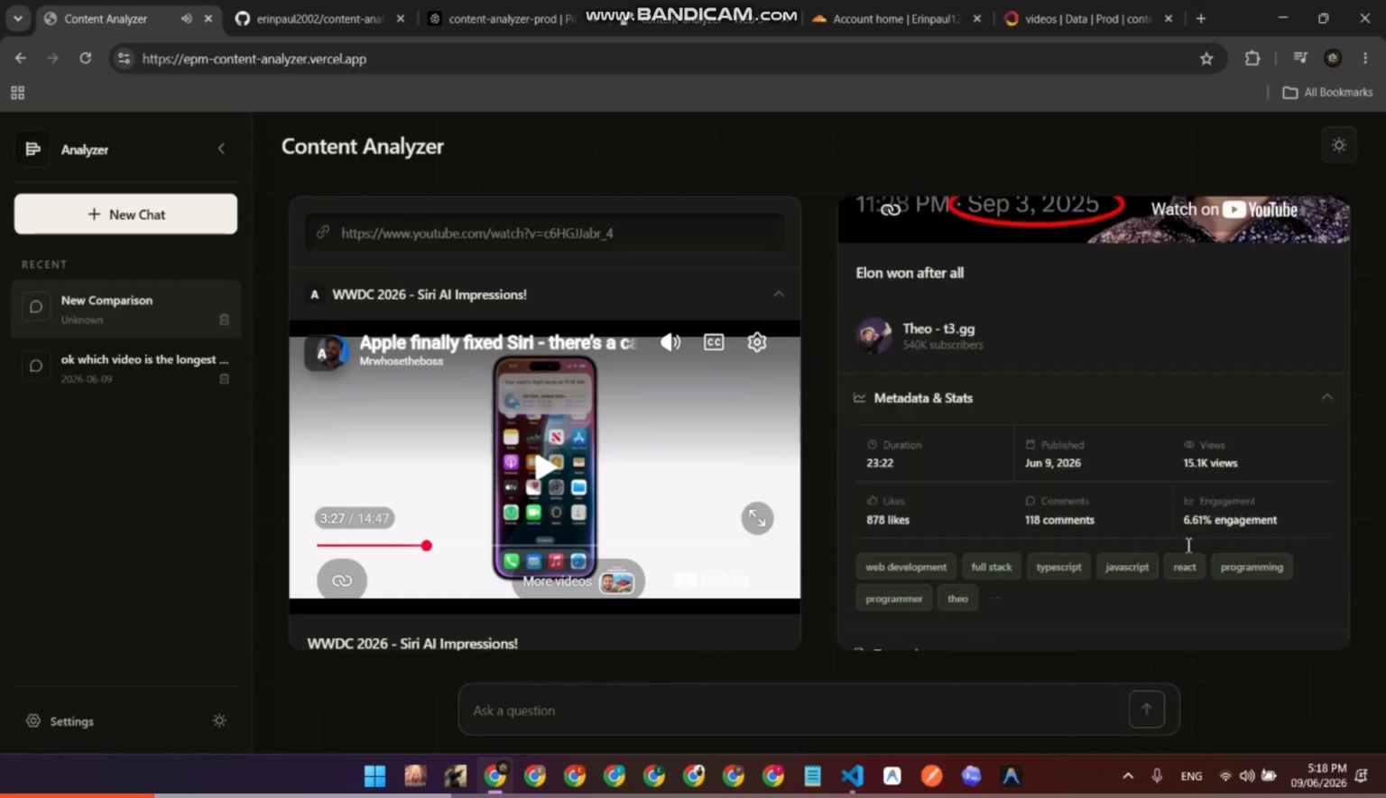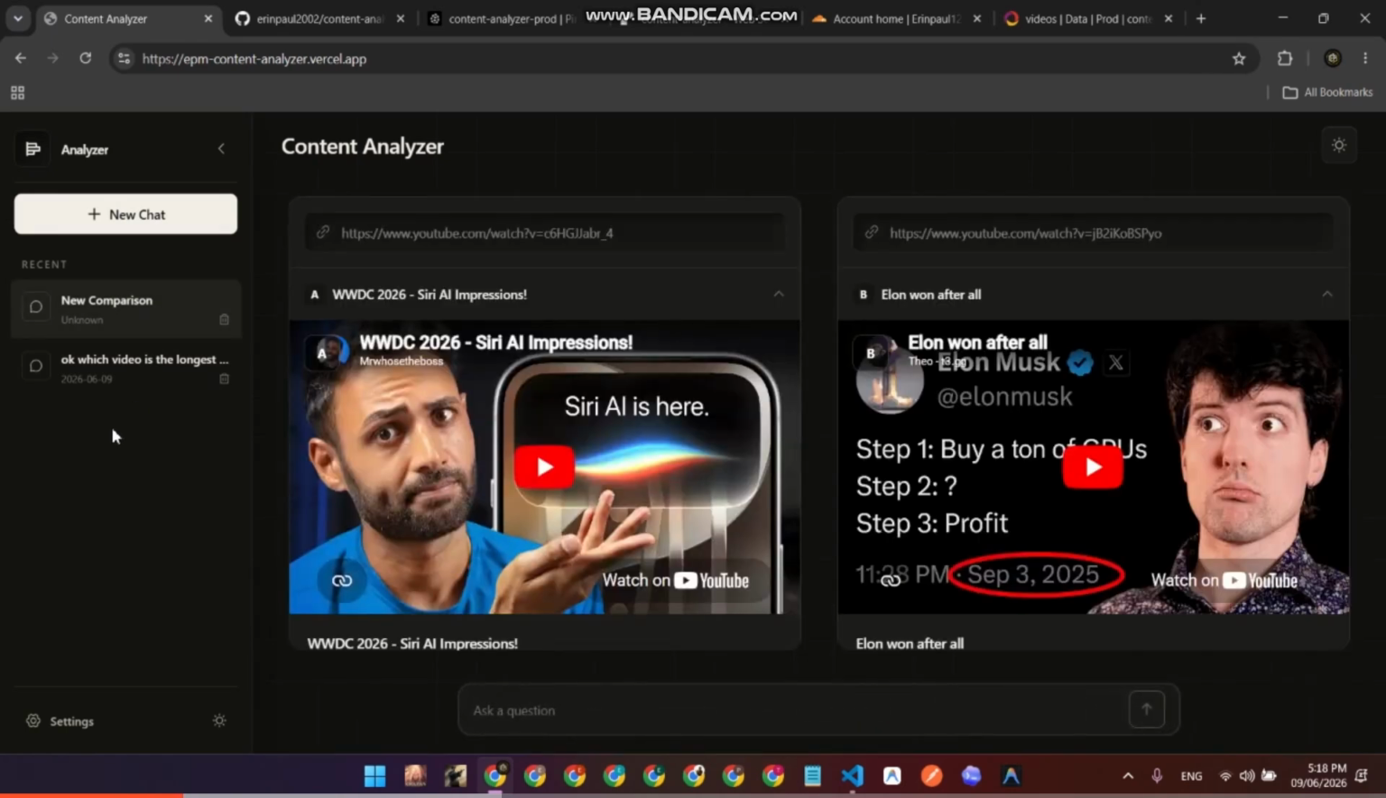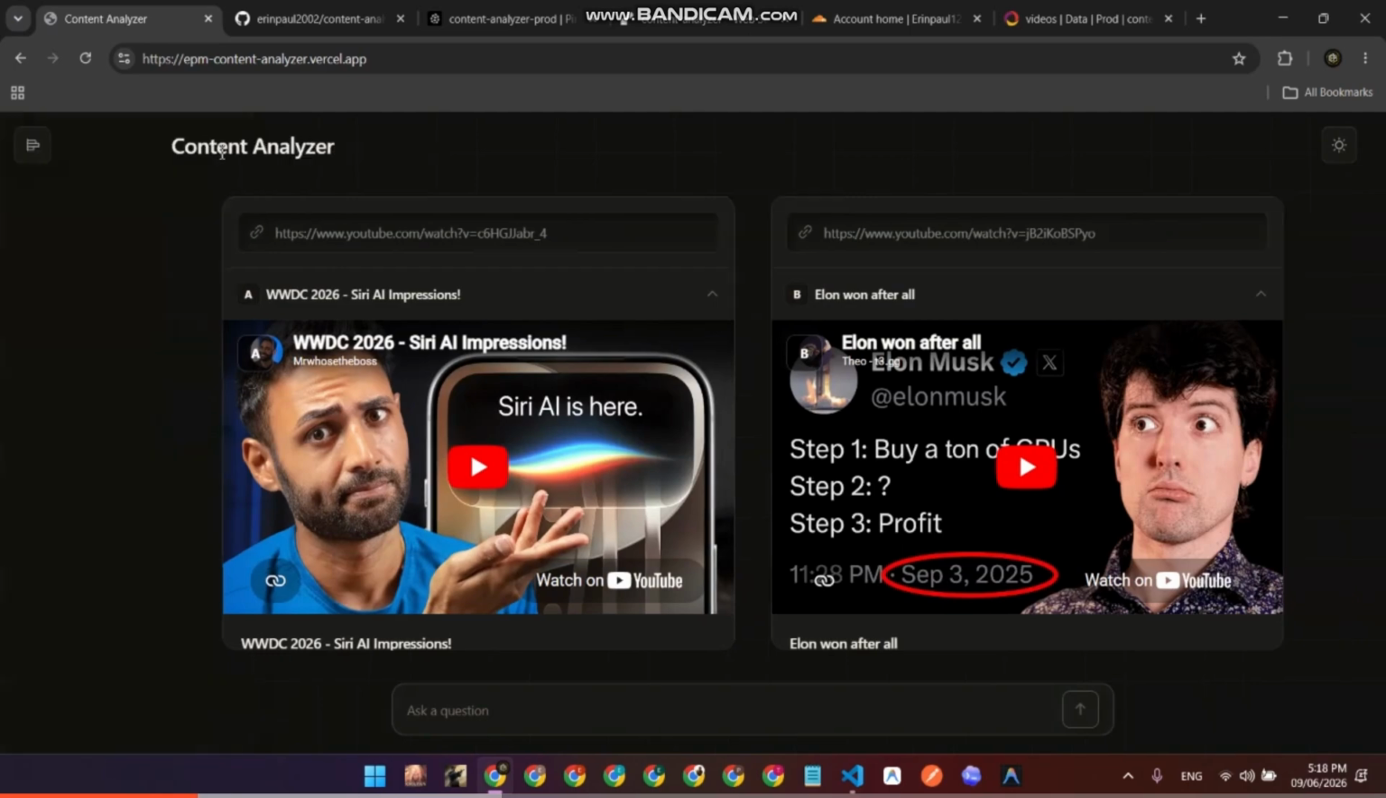Same way here we have these two. Here we have the side panel. We can start a new chat or go to old chats, and there's a dark and light mode switch. We can close the side panel also.